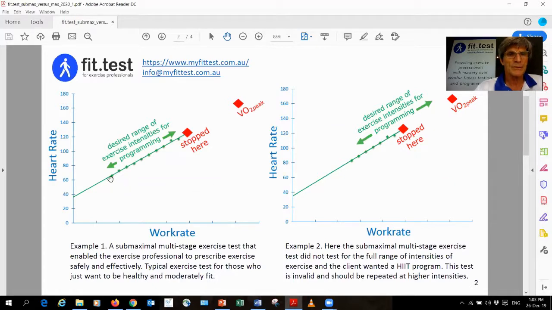And so this is almost my bread and butter test, where I will do a submaximal exercise test on a client because they really are only wanting to be fit and healthy. And so we don't necessarily need to go all the way up to VO2 peak. But as I will show you on the next slide, you certainly can go to VO2 peak.